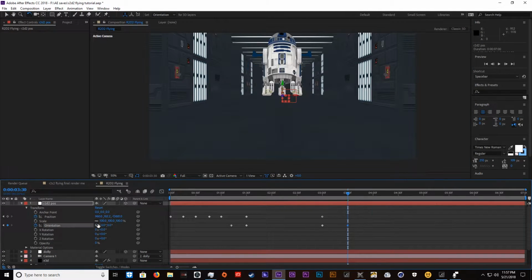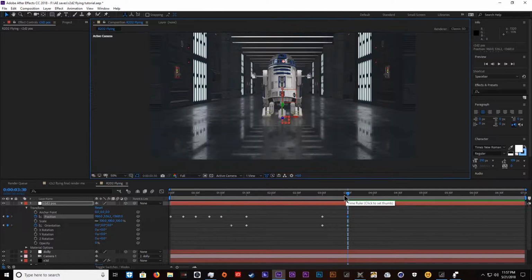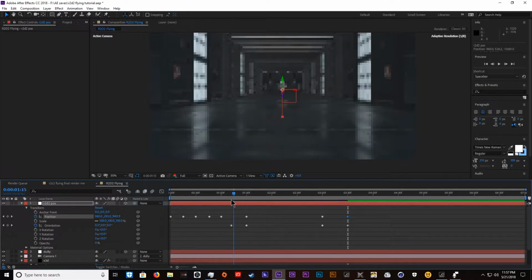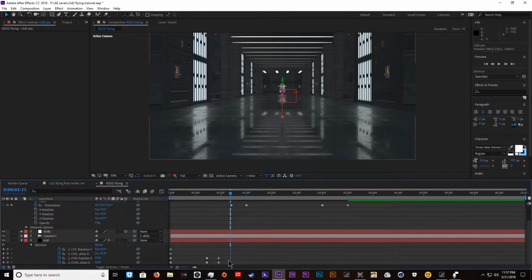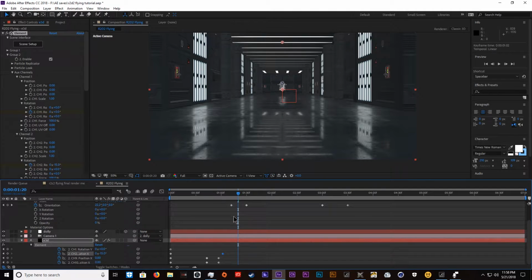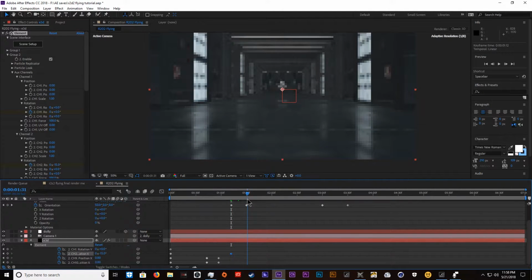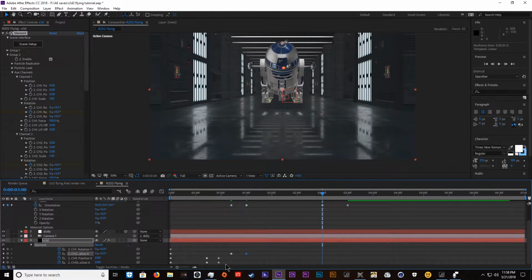Bring R2 down back to Earth, or whatever Star Wars planet he's on. And then the other thing we need to do is change this 15 degrees when he takes off, so that his feet go straight. So change that to 0. Go ahead and move forward, and set another keyframe of 0. So keyframe it again, and then when he lands, move it back to 15.